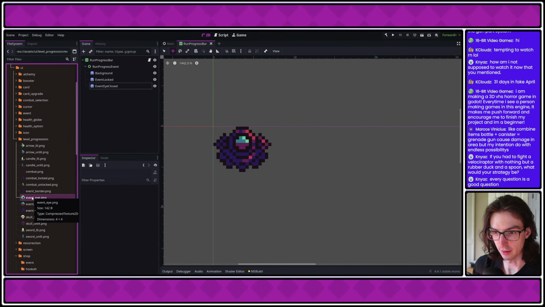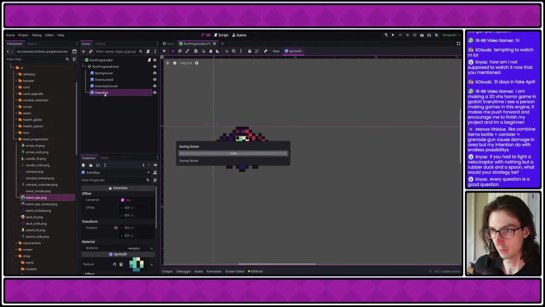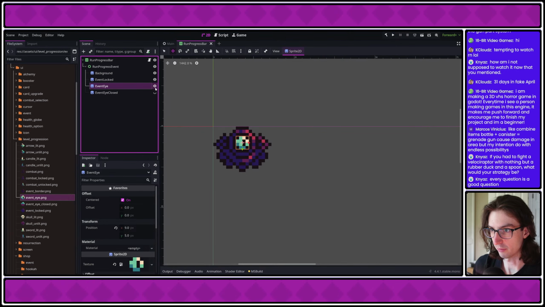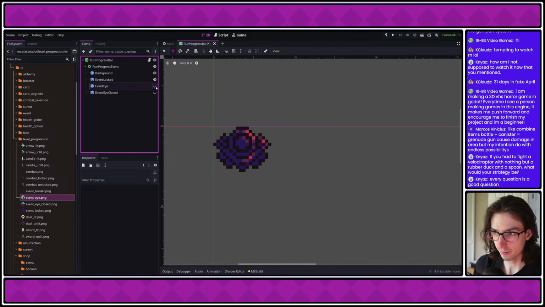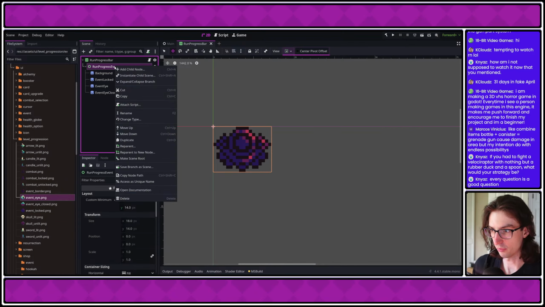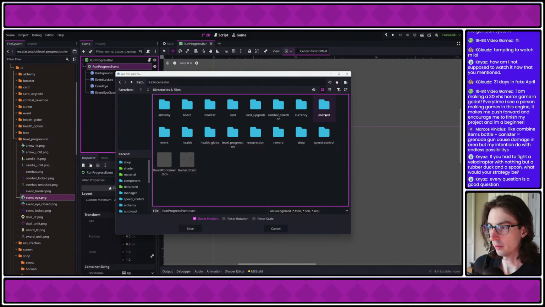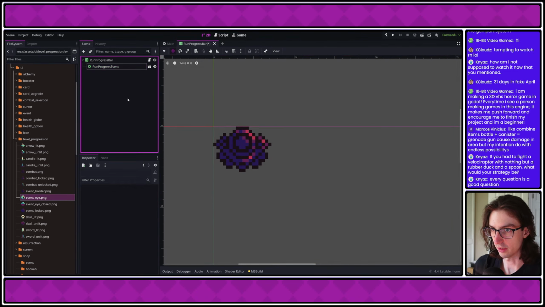And then we need event I. The I closed needs to be over top of it, but both of these need to be closed by default. Okay. So there's that. So we got the run progress event. I'm going to save this branch as a scene. Scenes, UI, level progression, run progress bar, save it in there. We'll add scripts to these later.